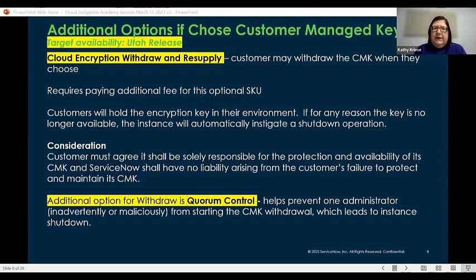There is an additional fee involved. And customers will hold their key in their environment. And if they want to withdraw that key, that's fine. The key is withdrawn, and the instance will automatically start a shutdown operation. So the database instance will be closed. It'll be in an encrypted state. It won't be accessible by anyone. So that means, yes, not accessible by ServiceNow, and also not accessible by the customer or anybody in your organization. So it is a pretty drastic operation.